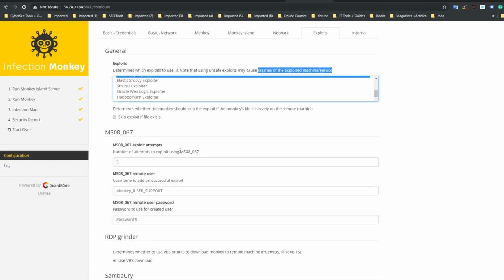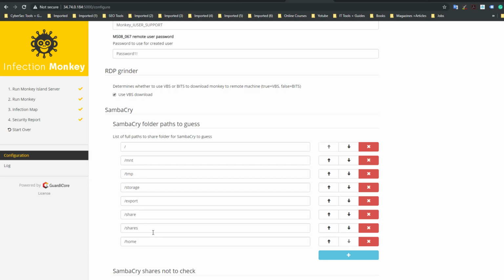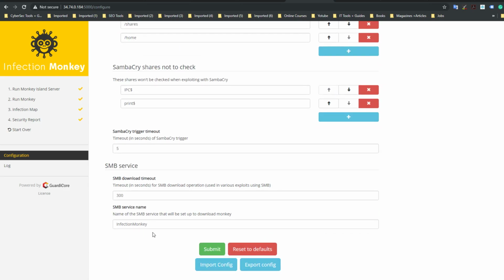Okay. These are some specifications for the exploits. For example, for the Microsoft exploit, you want to specify the username and password. Actually, you can leave these as they are. It's better. This is for SambaCry. And this is for the SMB. So if you are scanning against these exploits, leave the configuration as they are.